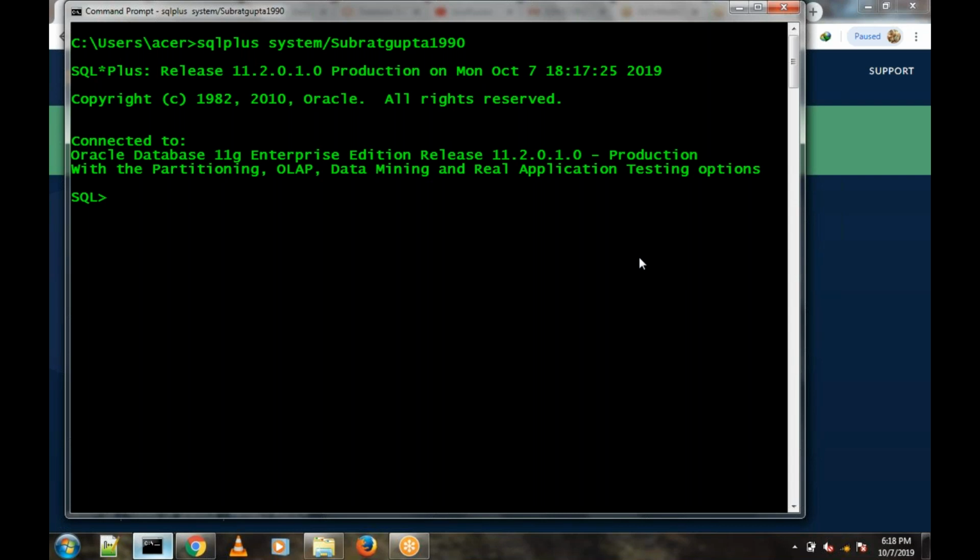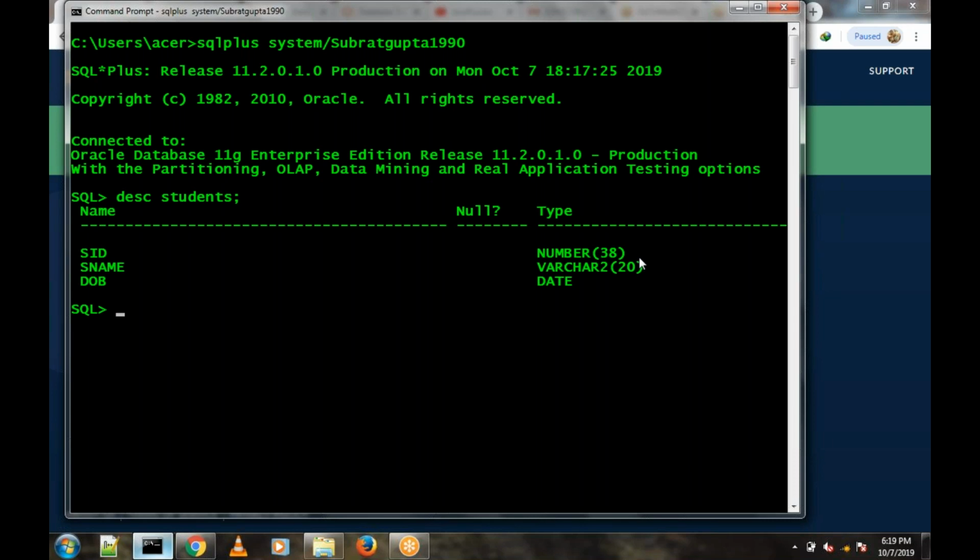So we will see it first. Already we have created the table, the description of the student table. This is the description, SID number. Now you can observe they are taking the SID as number. I have specified int, but they have by default taken number. Name is varchar2, date of birth is of type date.